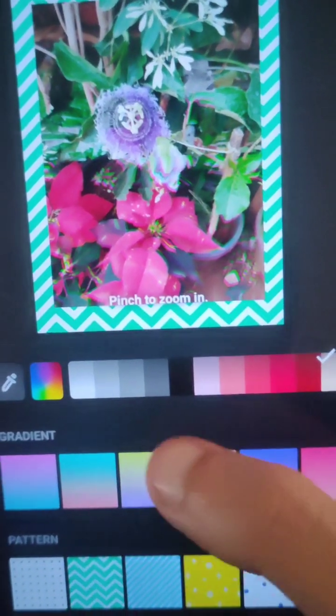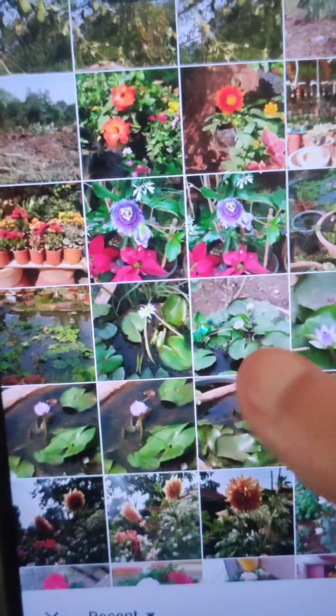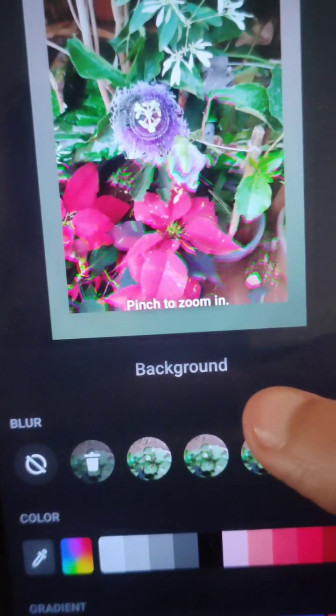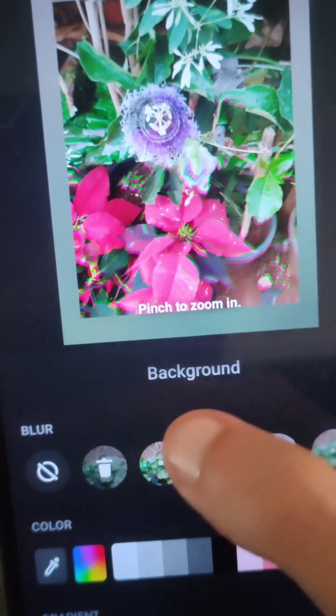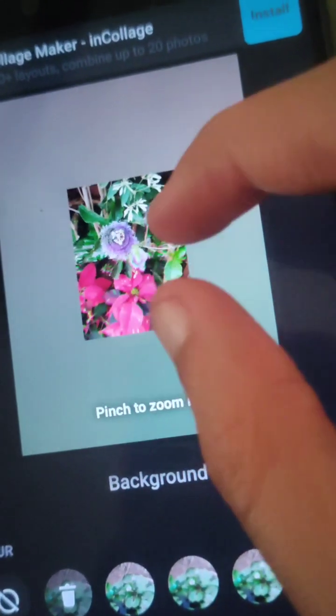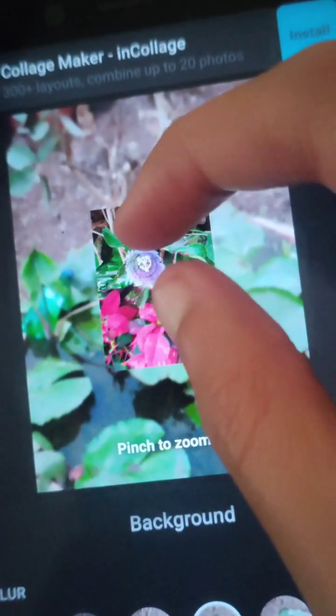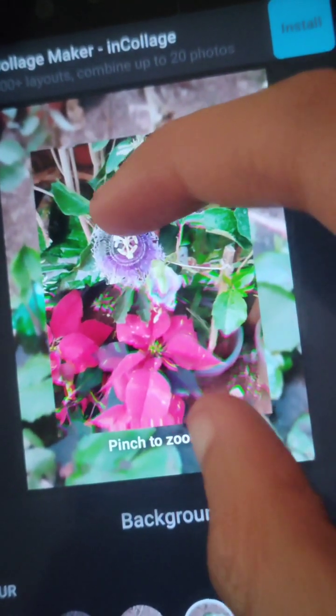backgrounds. Okay, backgrounds are good. And here is the image part. You can choose any other image. Like if I take this, you can choose any other image like this. So if you want to see how I just do this, background you can keep clear, so it will be looking like this.